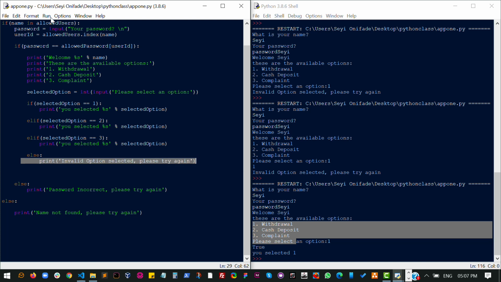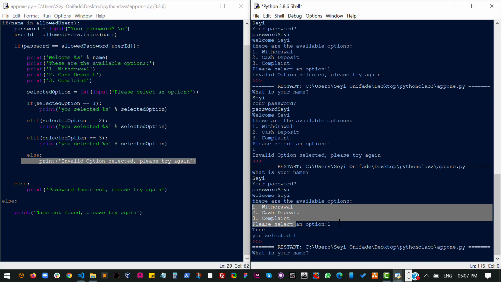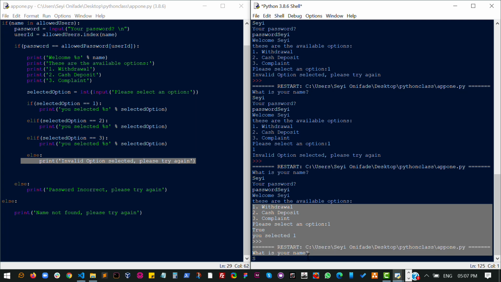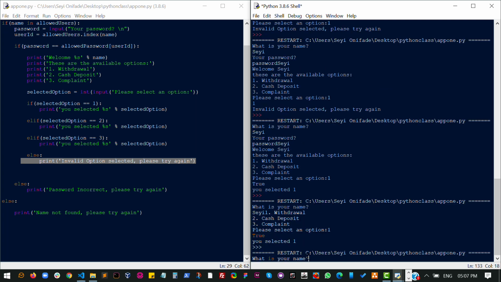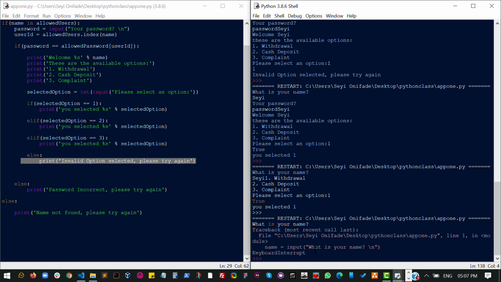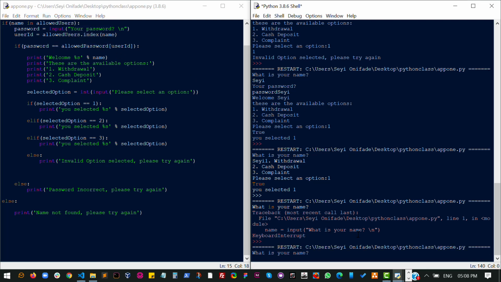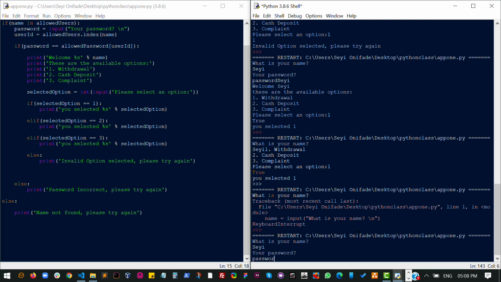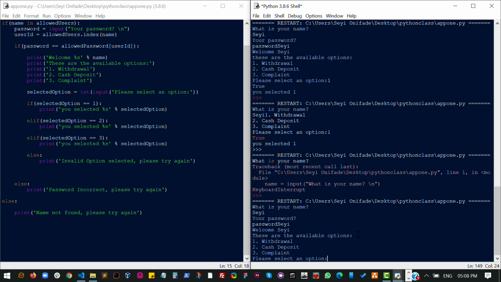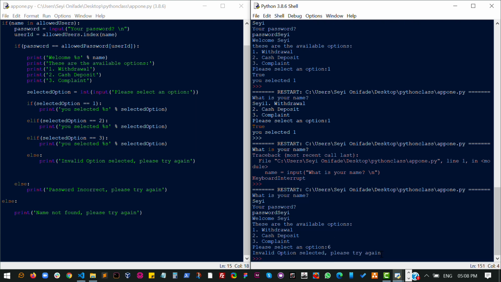So let's try it one more time and enter an option that is not available. So let's say Seyi, my name. There is a problem there. So let's just run this code again. I typed in the wrong thing. So Seyi, password Seyi, and then select option 2. Okay, I wanted to try an option that is not available, and it says invalid option selected. Please try again. And as you notice, it sends us back to the beginning of the program.